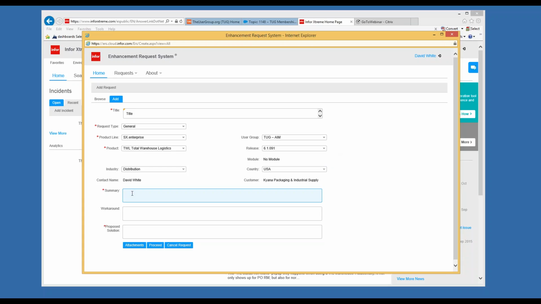The summary is where you're going to build the business case for your proposed enhancement. And I personally do not try to assume anything about the person reading the enhancement request. I don't know whether they're in IT or sales or operations. I don't know if they even use the SX.e module that I'm discussing. But what I'm really trying to build is a business case that explains to them how my proposed enhancement request will make their businesses better.